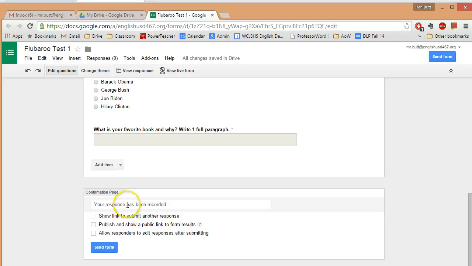Your response has been recorded. They, of course, won't be able to submit another response because it's one response per person. And you're probably not going to want to publish and show a public link to the form results. You don't want to do any of that. So what you need to do is just send the form.